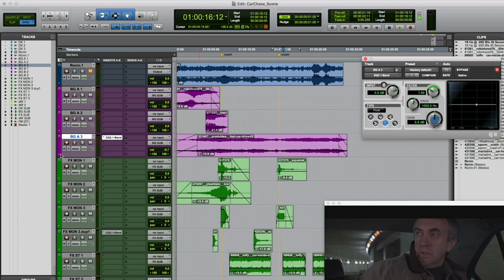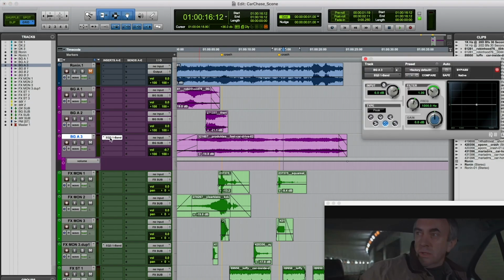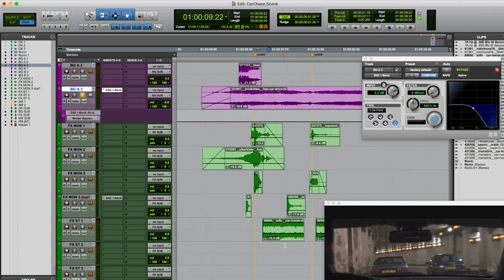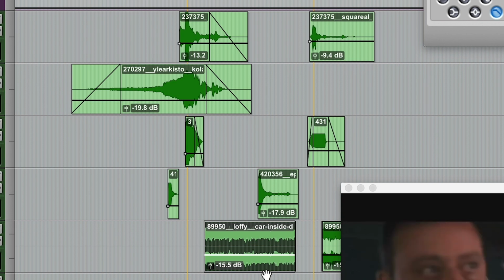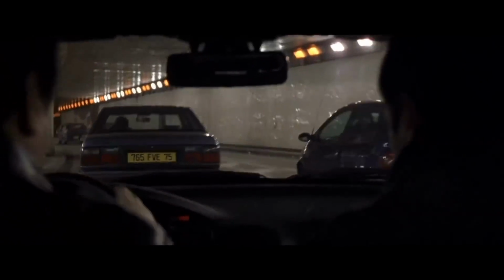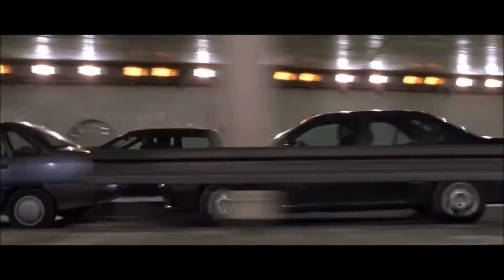Cool, and when we're inside of the car, we want to muffle the exterior sounds. So let's take this plugin and just automate the bypass. So right now the whole track is muffled. Let's just go through and pick out sections where we want it to be muffled, which would be these ones right here, right where we're inside the car. Great, so now the outside sounds sound like they're muffled when we're inside of the car.